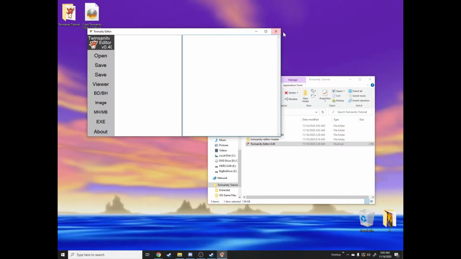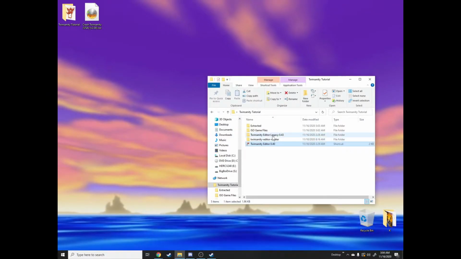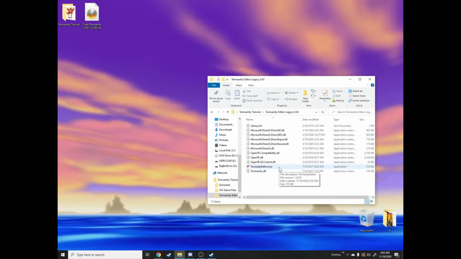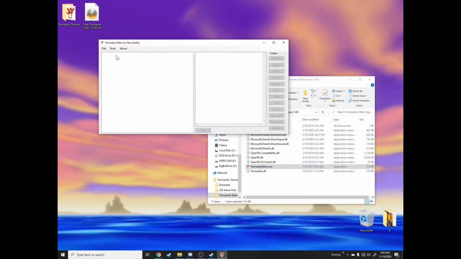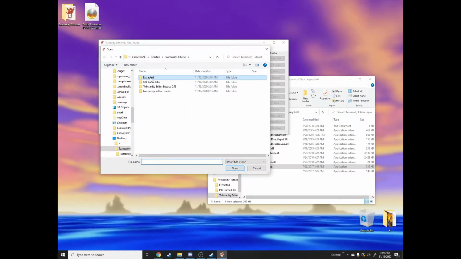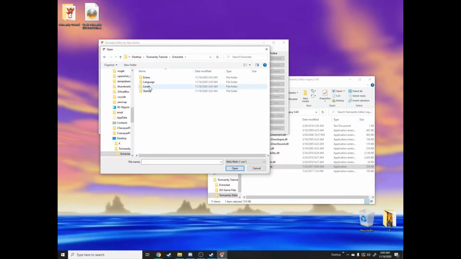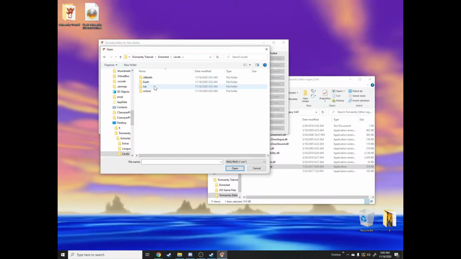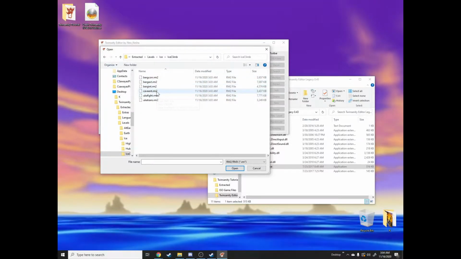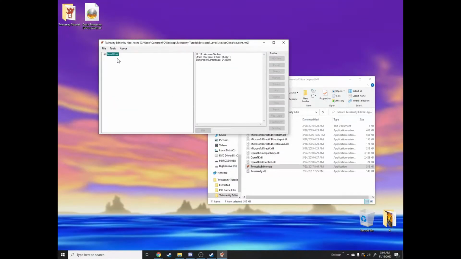So now we can close the Twinsanity Editor and go into the Twinsanity Legacy Editor, which is the older version of the Twinsanity Editor. So we're going to open that up and click File, Open, and then go into our Extracted folder, Levels. And I'm just going to pick a random level, so I'll go Ice, Ice Climb, Cave Vent.